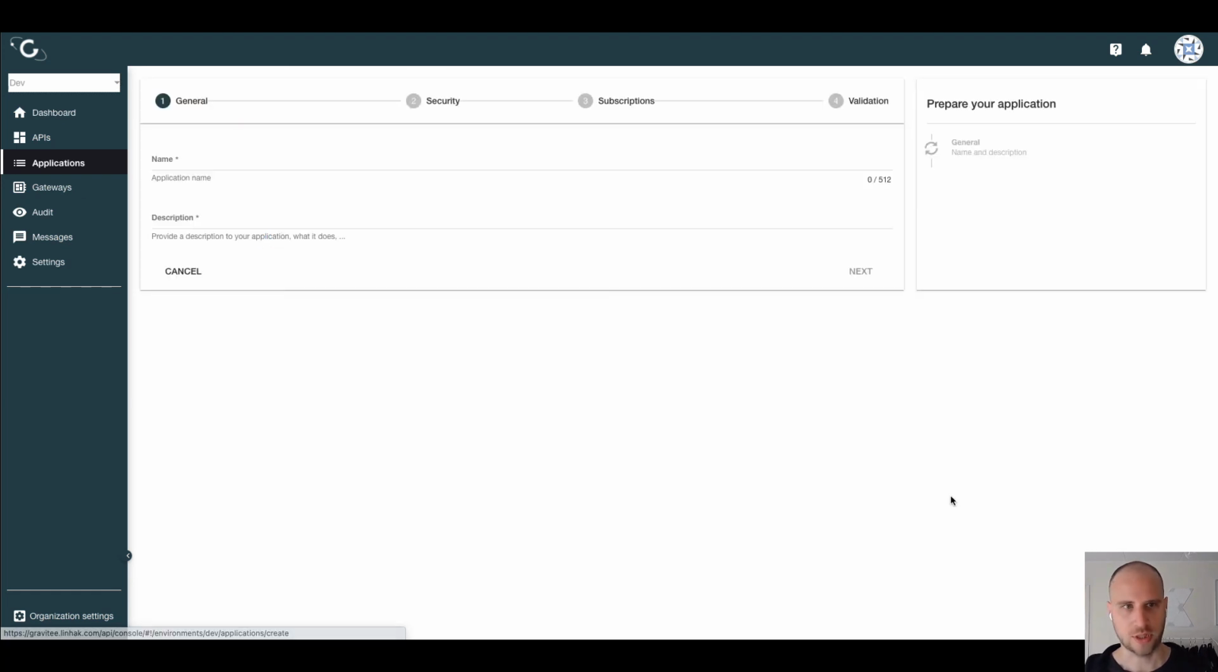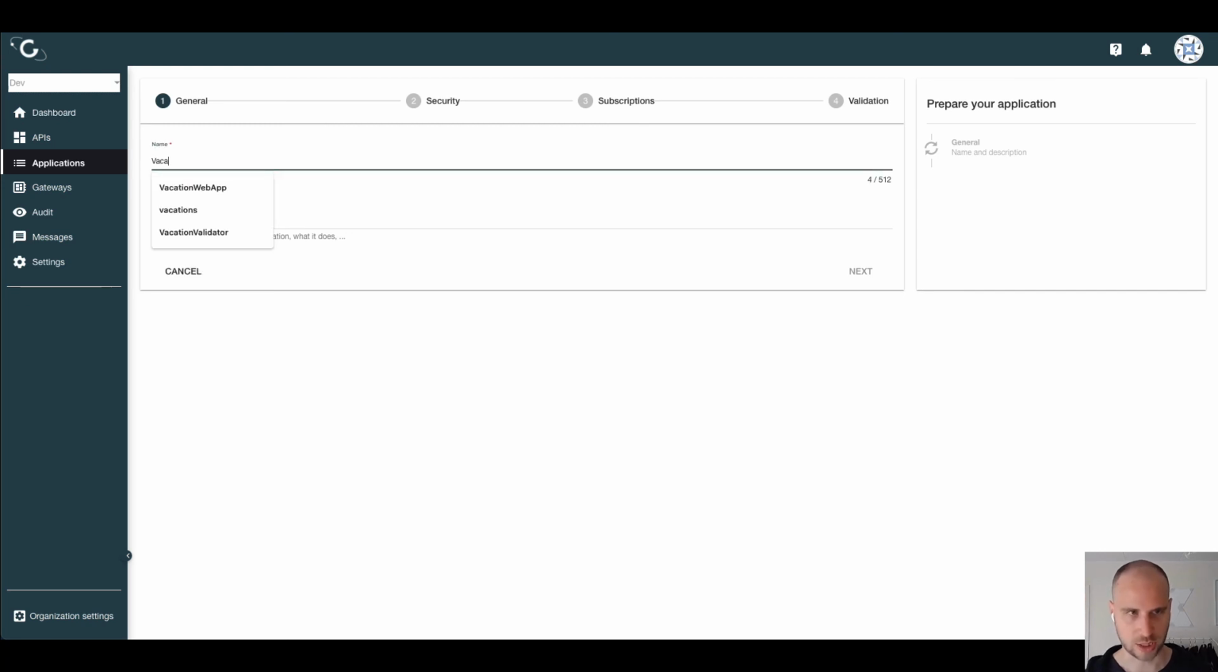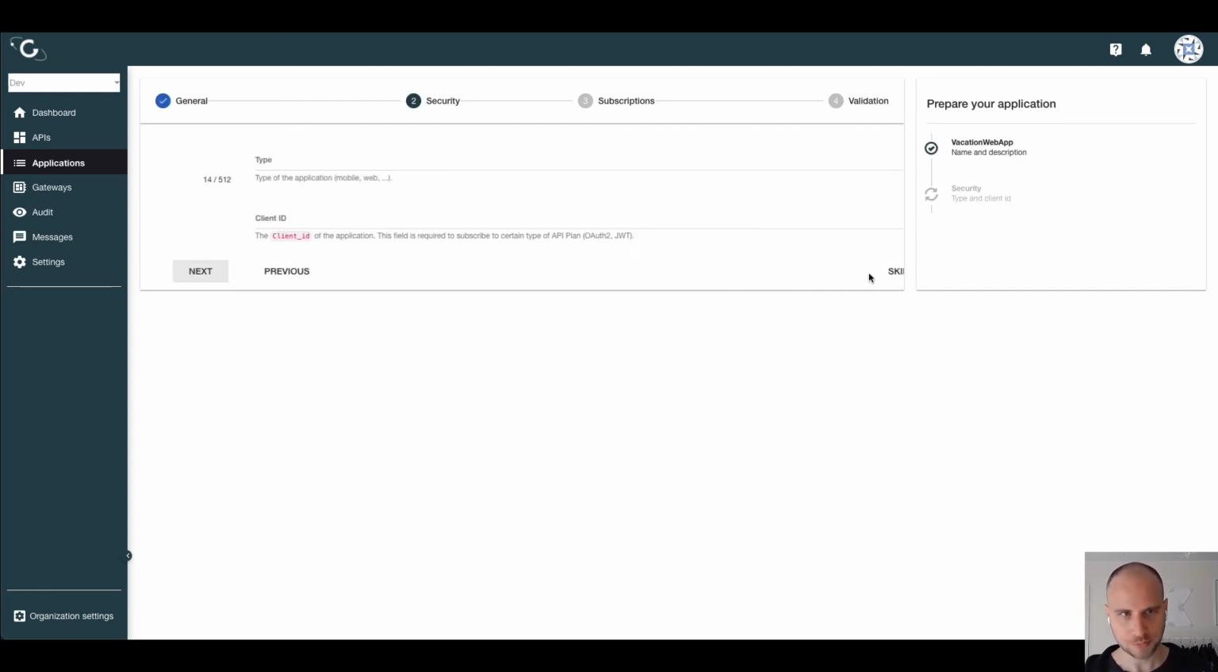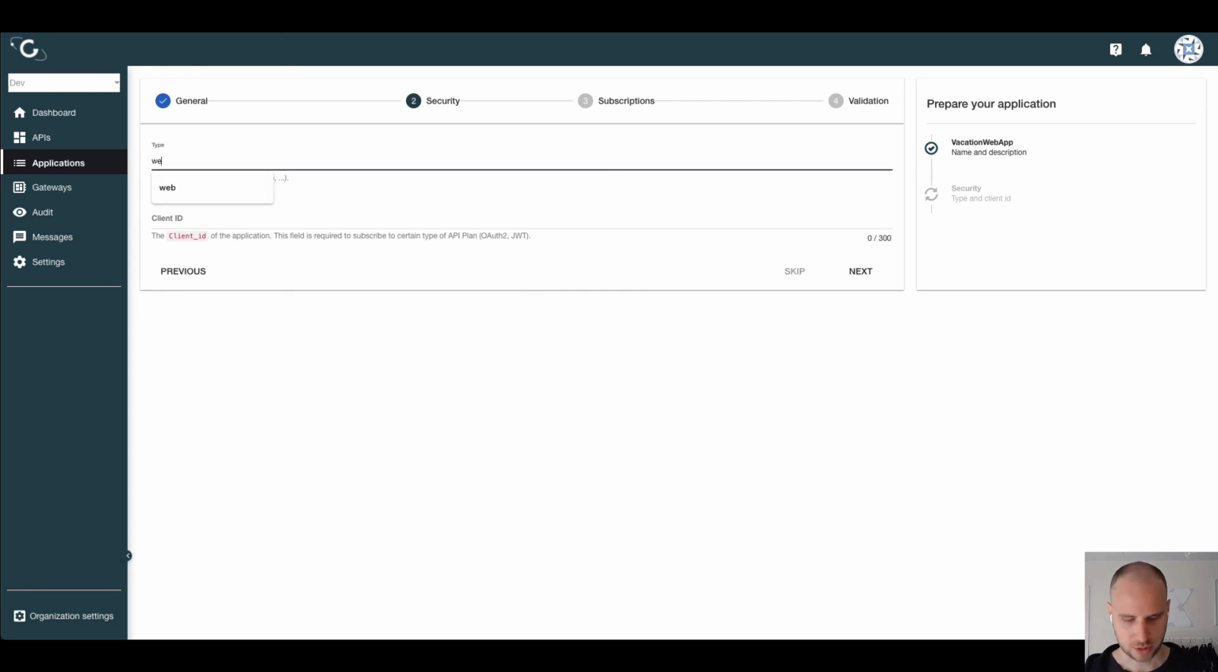Now, obviously, there are concepts like dynamic client registration that we support, which allows you to automate the client registration across your access and API application lists. But for now, let's just type in a name here. Let's do vacation web app. It's kindly saved that from last time. And let's just write temporary for the description. Then for the type, let's type in web.